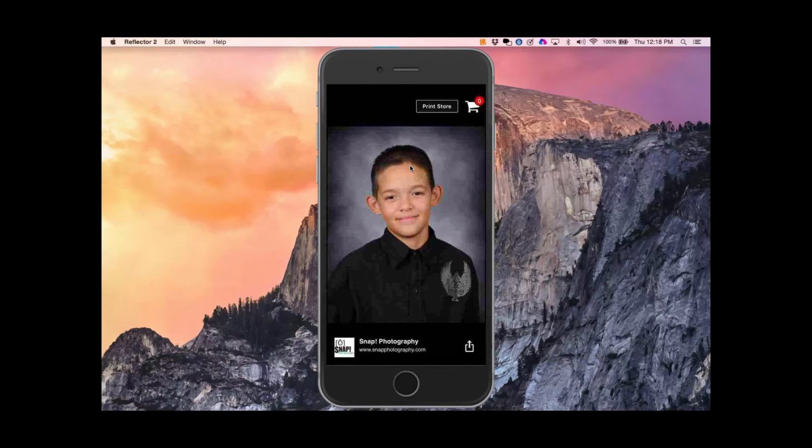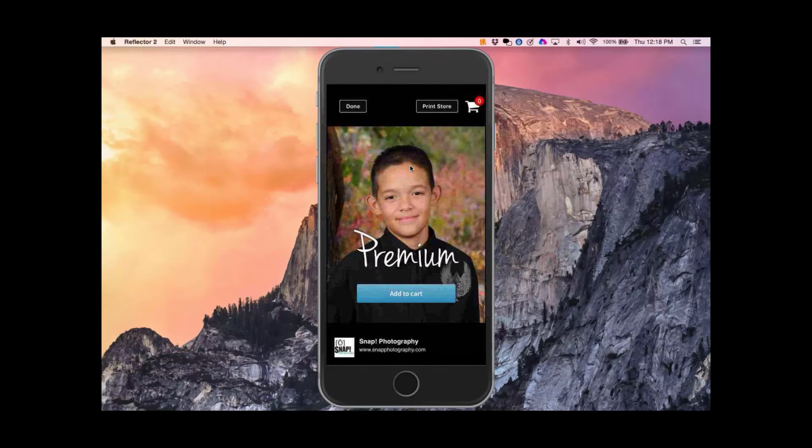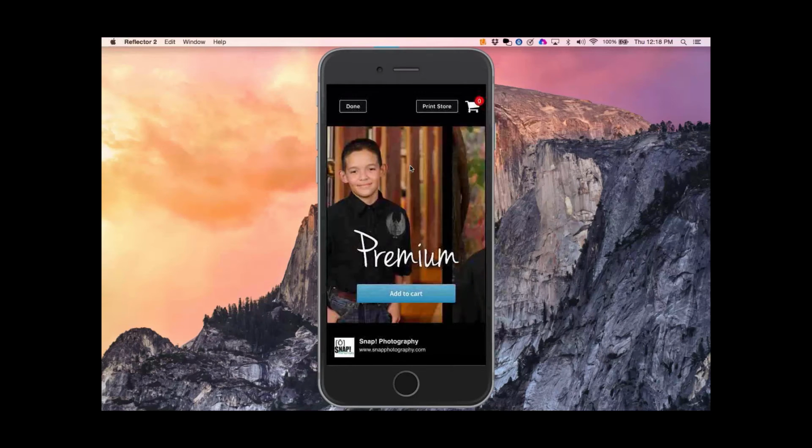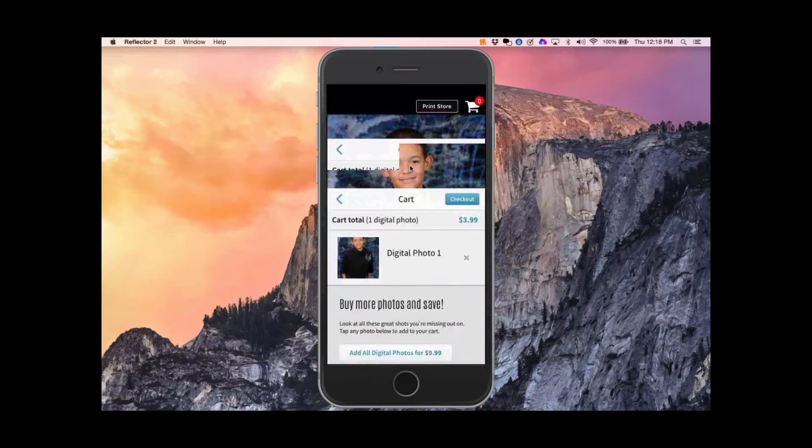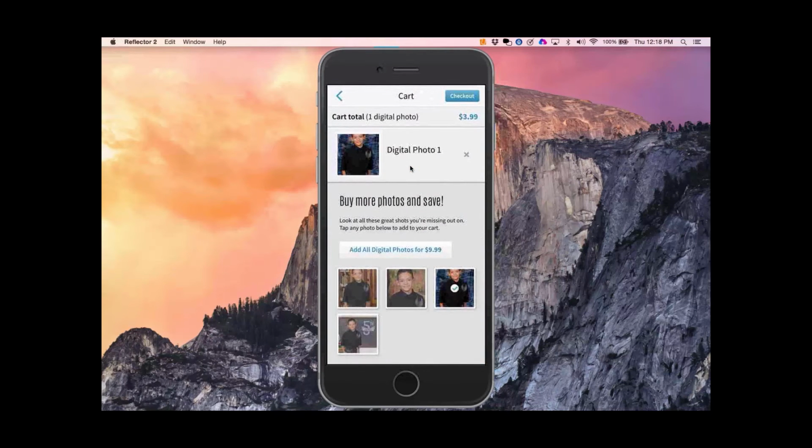But if I slide over, now you see one of those new digital products that was created in Flow that's now available for additional purchase. And here's another one. So these different backgrounds, these could be whatever you wanted them to be as additional digital products that you then add to the cart. And when we add to the cart, you see a price. Well, you can price these however you want. In this demo, that image is going to cost $3.99.